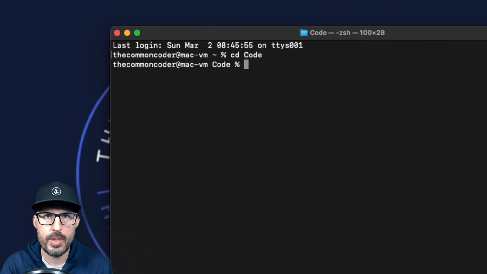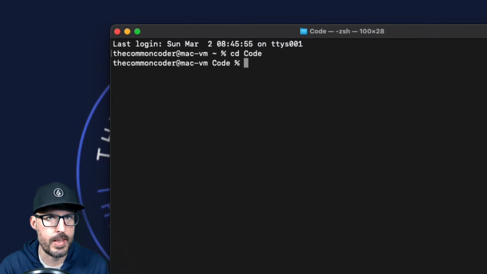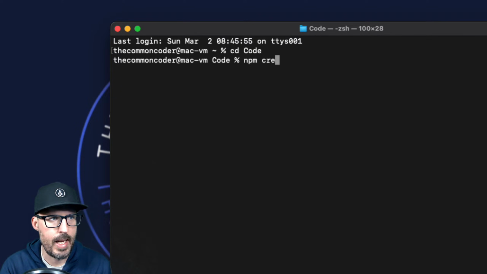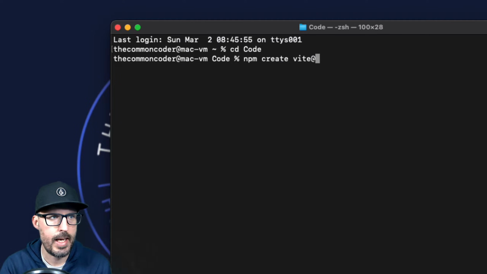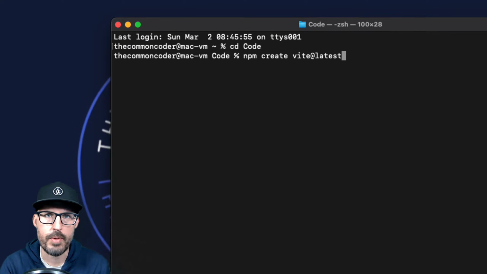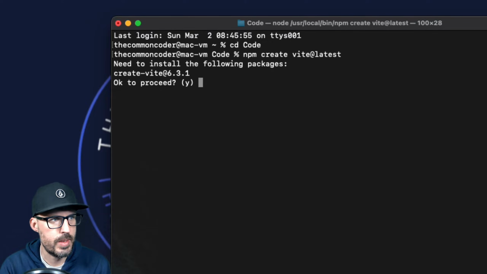And then what I'm going to do is use Vite to go ahead and scaffold this project. And to do that, it's pretty simple. What we need to do is type npm create vite@latest. All right, and what this will do is this will run the Vite creation utility. It's asking me if I want to install the following packages.